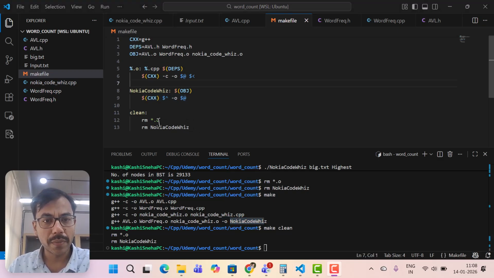To delete all the object files and the executable, we have to write one target, which is the clean target, and the commands to be executed under clean are to remove all the object files and remove the Nokia codeviz executable file.